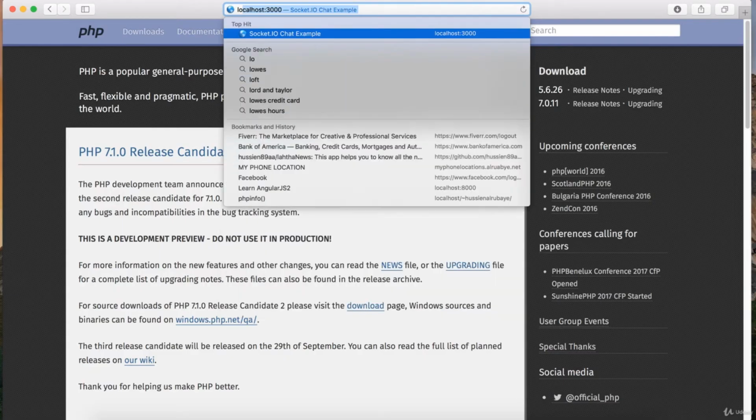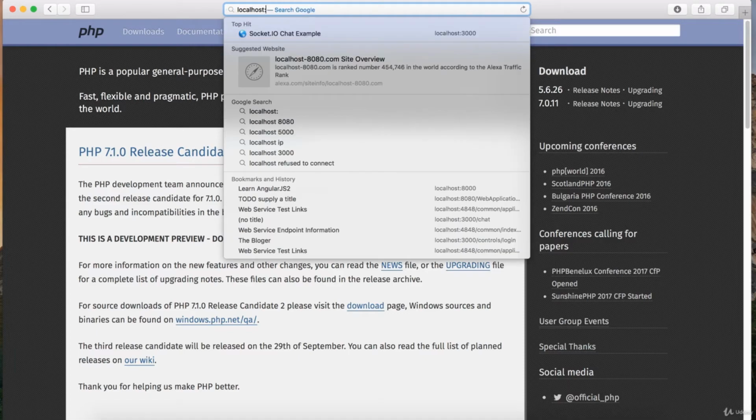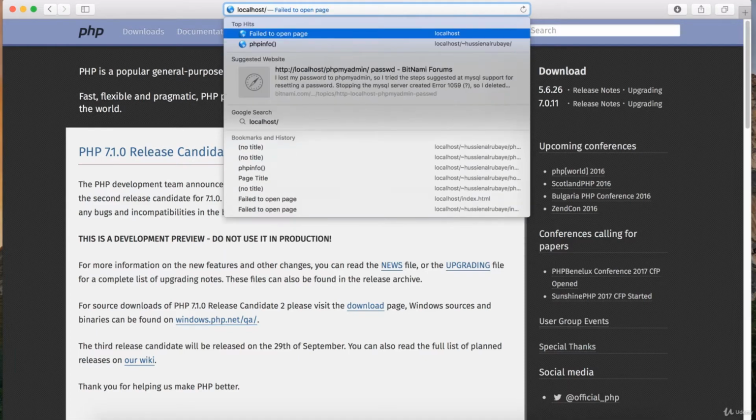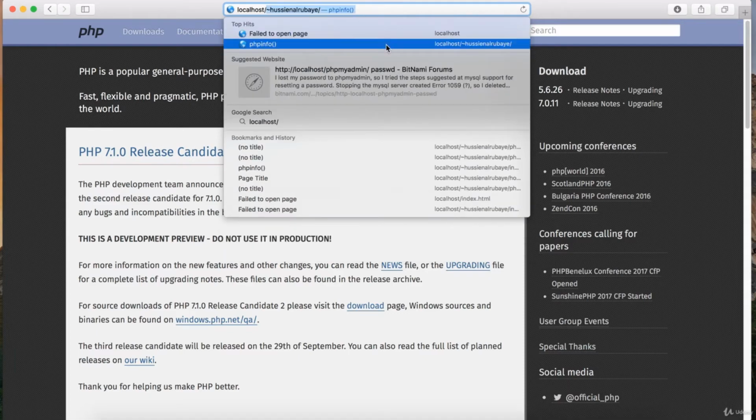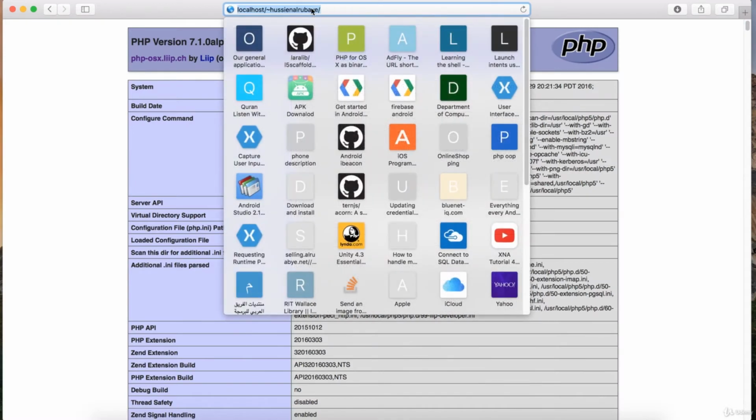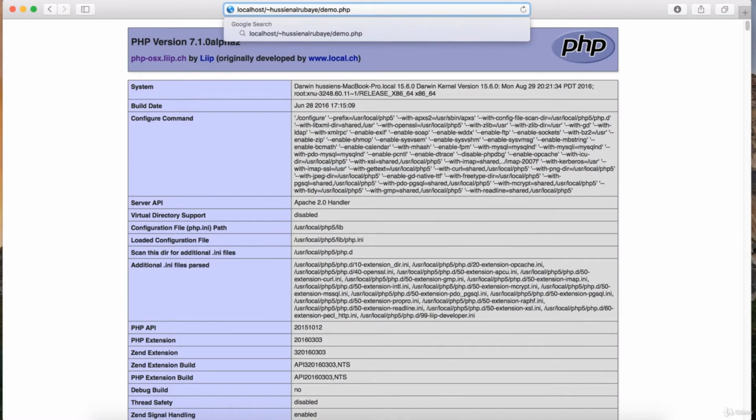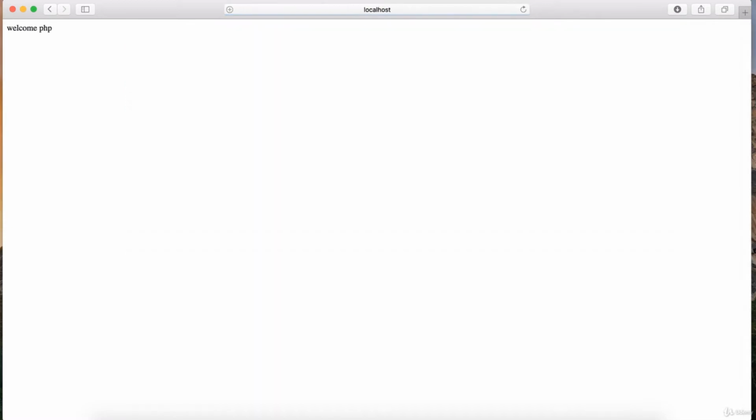Then I go to localhost, and then the username that I have. This is my username, and I'm not going to the home, I'm going to demo.php. This is on Mac. You just add localhost, then the username available on the Mac, then you write the file name. My file name is demo.php, so if I run it, here you go. I have welcome in PHP.